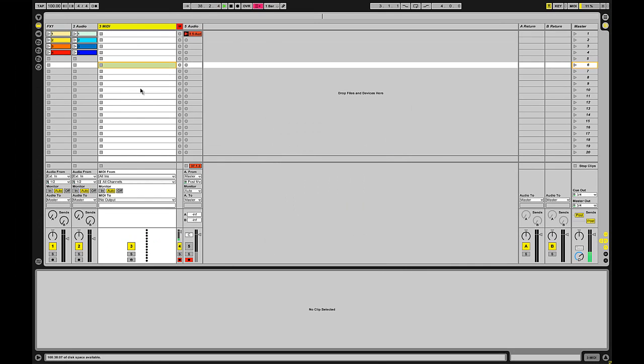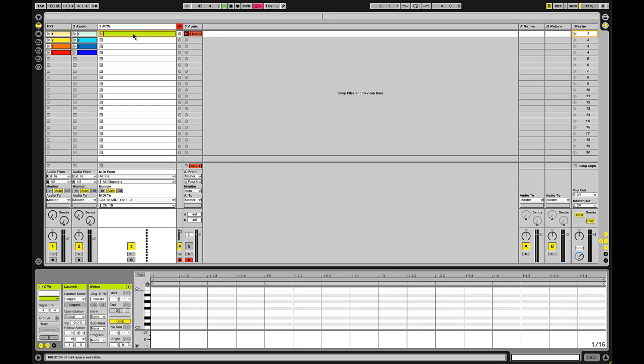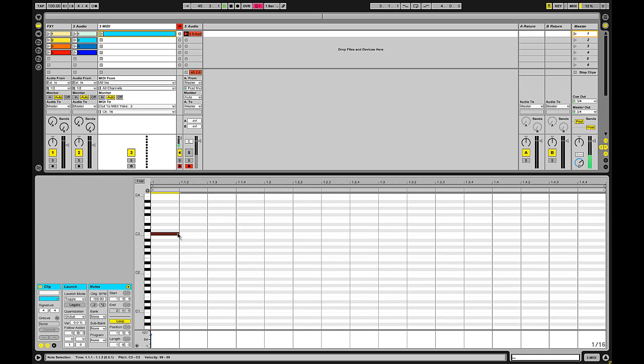On this MIDI track that we're going to be using to control or to activate other clips, make sure that the output is set to MIDI Yoke, and then choose a MIDI channel. So I'm just going to leave it on channel 16. Then create a MIDI clip, and in that MIDI clip, put a note in there. So C3 is going to be the note that toggles another clip.